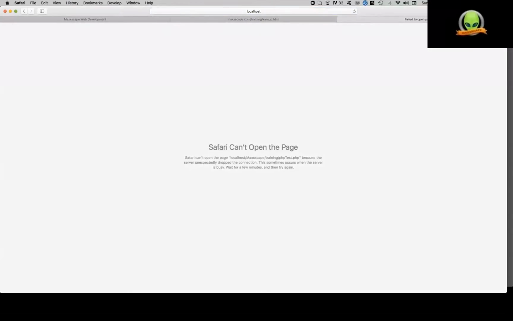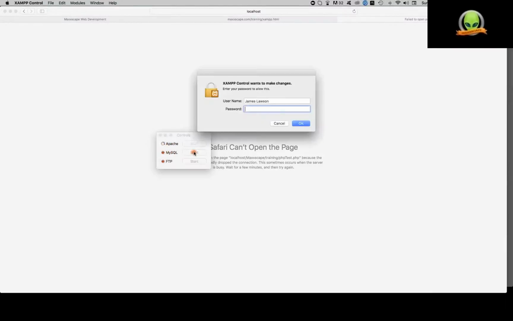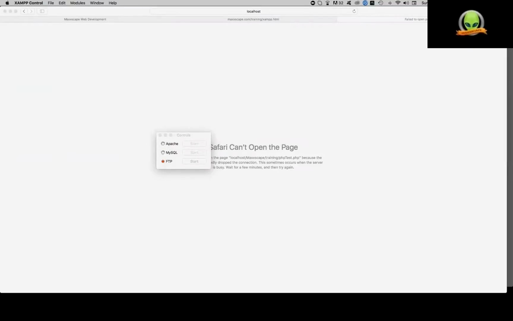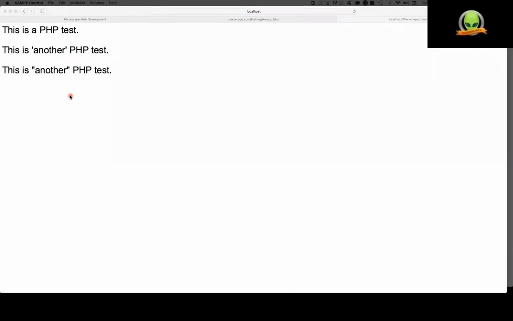I rebooted, so guess what? It shut my server down. So what I'm going to do is open my control panel, and I just have the minimized version. I'm going to click Start Apache, and I'm going to click Start MySQL. Apache's now started. MySQL sometimes takes a little bit longer, and that's now started. So I got 2 green lights. Now when I reload this page, there we go.